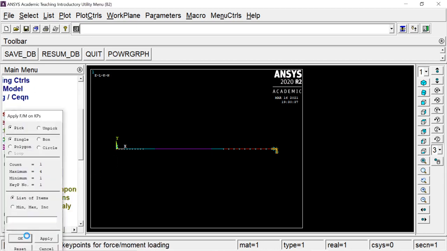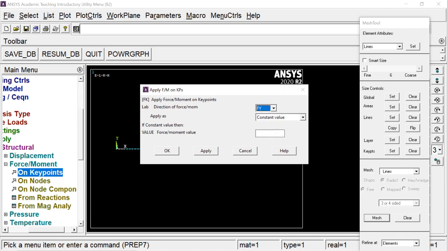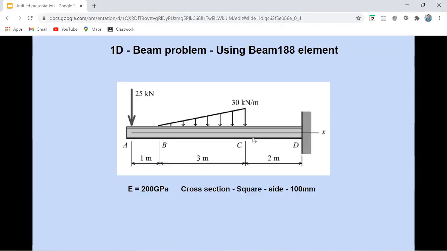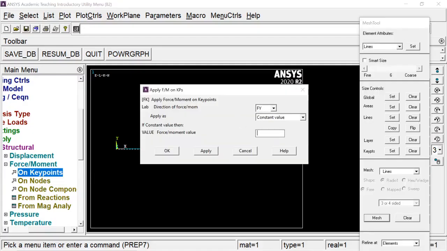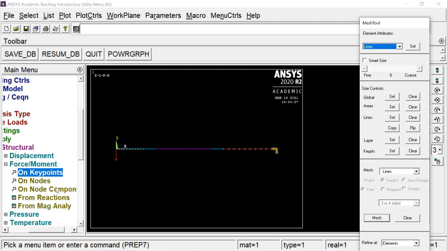And then we will go to Force on Keypoints. This keypoint I will select. I want a downward force with a value of 25 kilonewton. So I am going with 25 kilonewton, so 25,000, and a minus sign for the downward load. Okay, so this is the load.